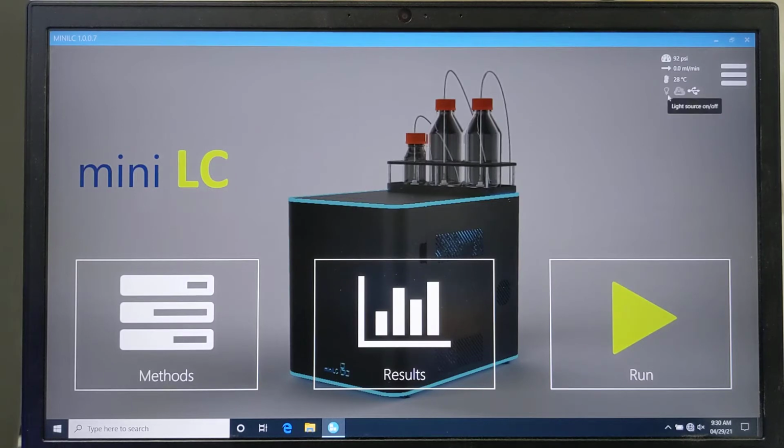And then we've got these icons letting us know that the light source is on or off, that the degasser is on or off, and if the detector is connected. So they are grayed out if they're off. They turn white when they're connected.